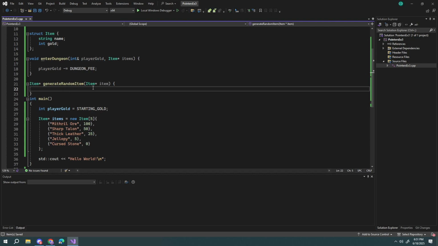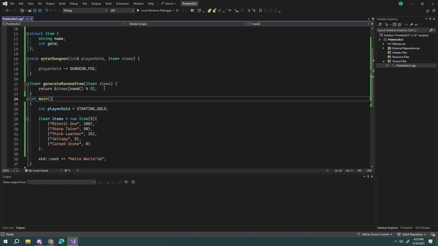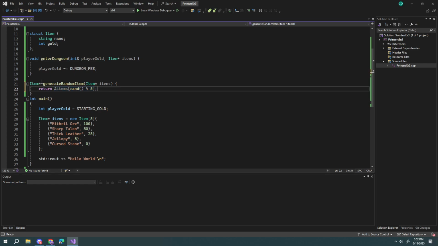So we have return item. So let's put items para yan. So ano yung element? We can go rand percent 5. Item. Well, we can do this. Ampersand. Ayan. So this will return the pointer for this.